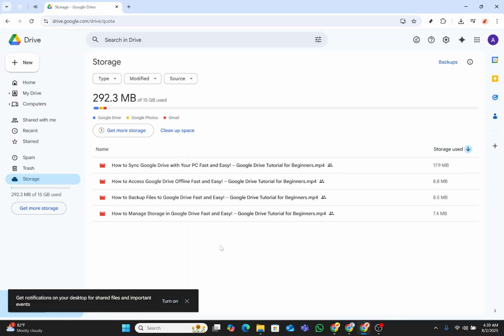And there you have it. You've learned how to quickly and easily check your storage space in Google Drive. This simple task can help you manage your cloud storage more effectively, ensuring you always know how much space you have left and whether any files need attention to free up storage. With just a few clicks, you're empowered to keep everything in order and avoid any storage surprises in the future.